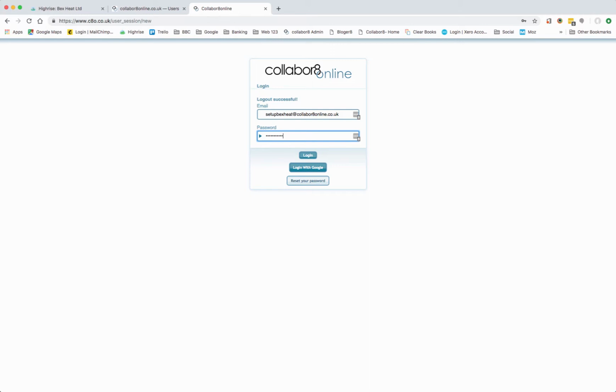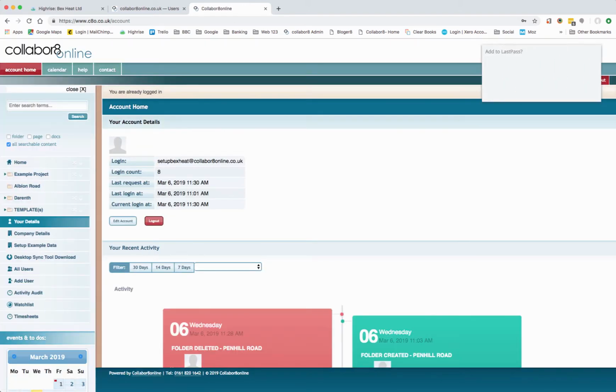So here we go. To log into Collabor8online, it's a web-based application. You need to have an internet connection to access it. You can access it these days from just about anywhere. Mobile connection is usually good enough. Go to c8o.co.uk and the system asks you for an email address and a password. I've set up an email address just to demonstrate this to you. Put in my password, click login, and it logs me into the system.